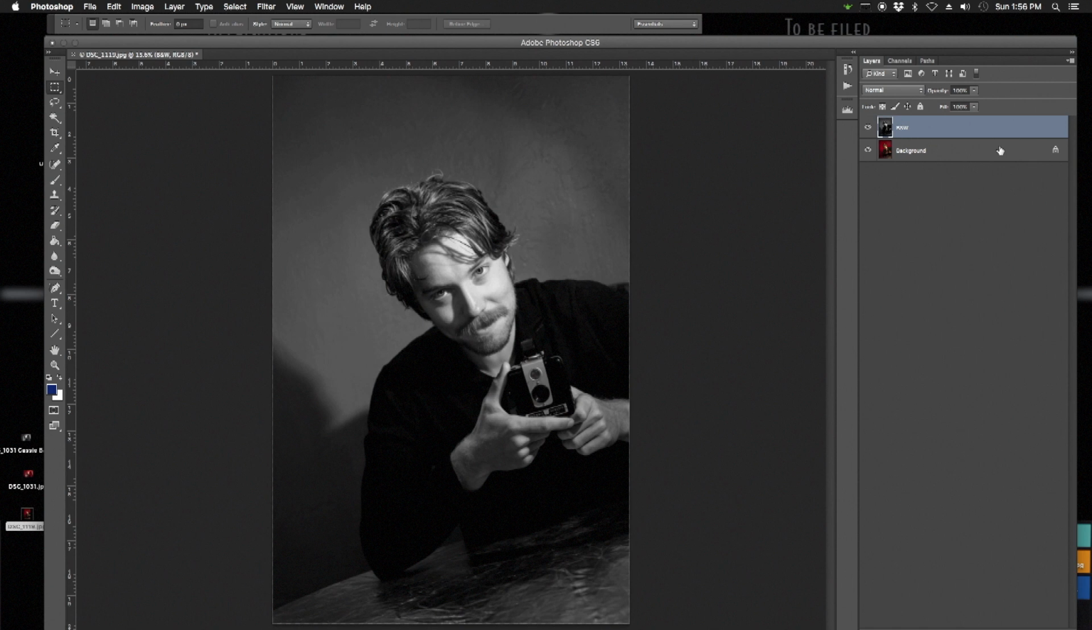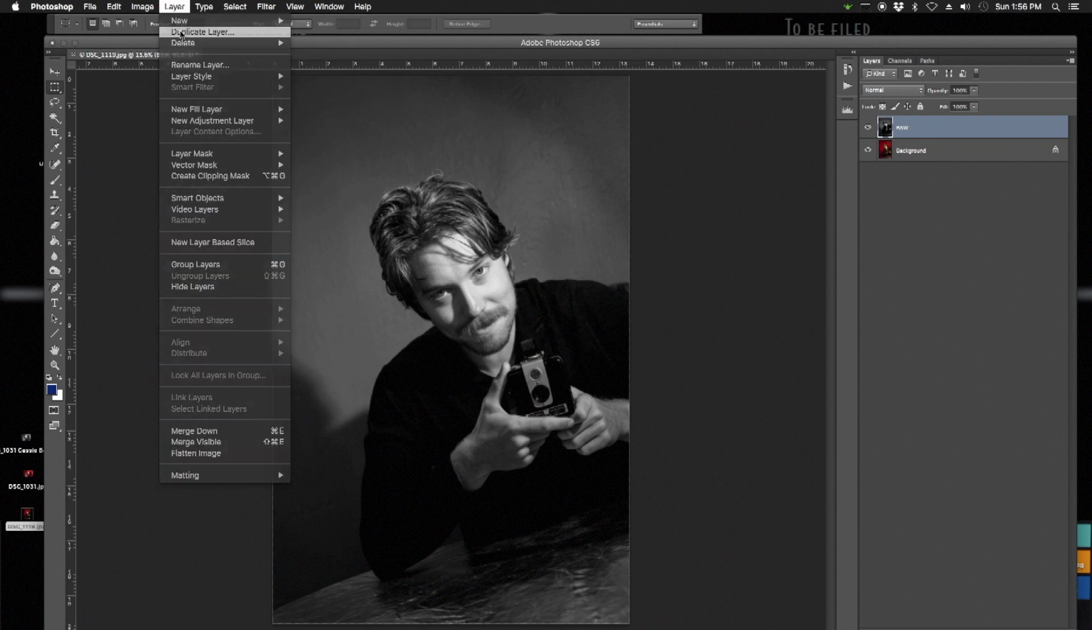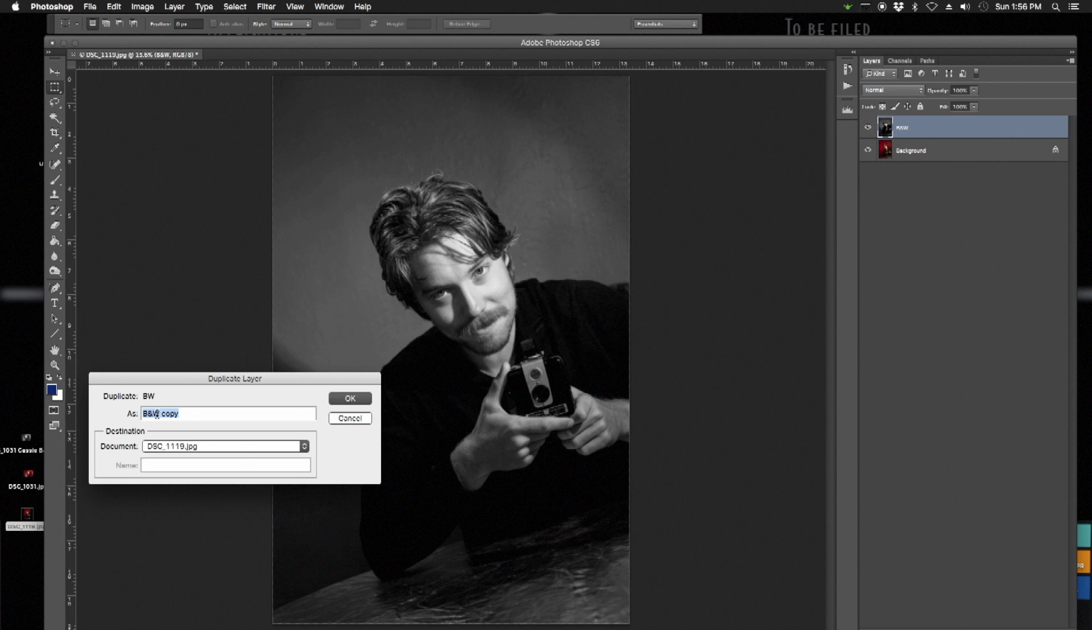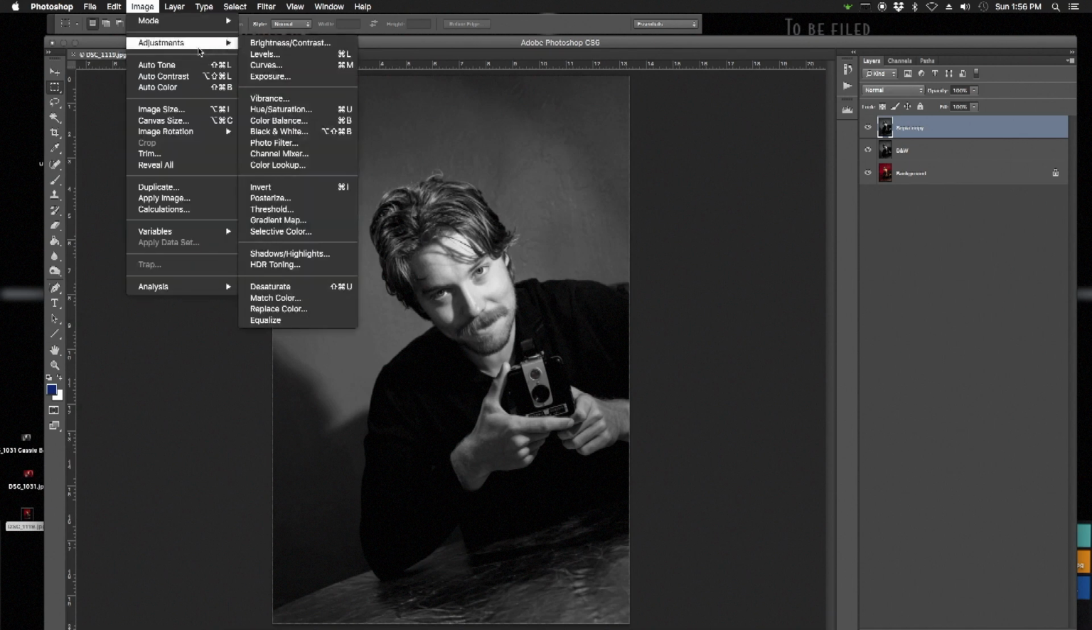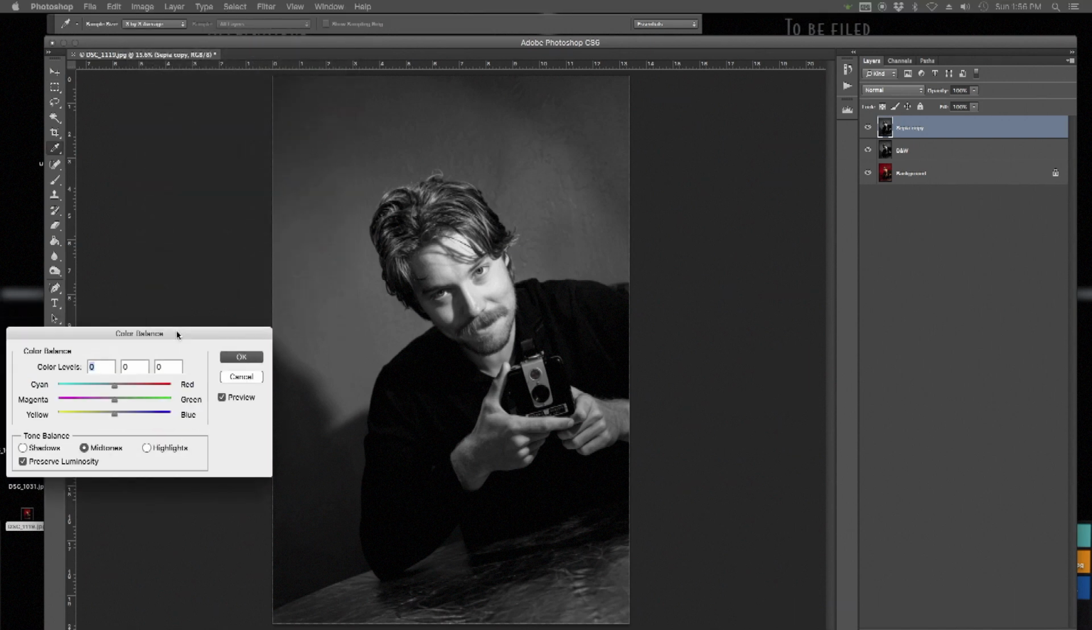Now we're going to take this black and white layer, and we're going to duplicate layer. And we're going to call this sepia. Now I'm going to show you the very, very cool thing about making conversions in Photoshop. Again, it looks like a black and white image, but when we go up to image and we go to adjustments, we can go to color balance. Now, you'd say, well, there is no color balance in here because there is no color. But we can introduce color into a black and white image.